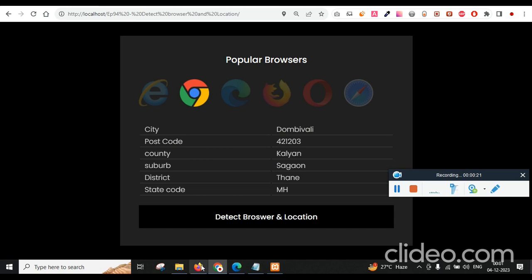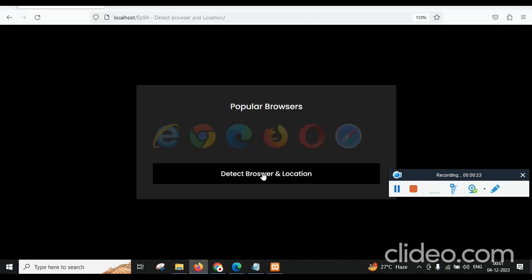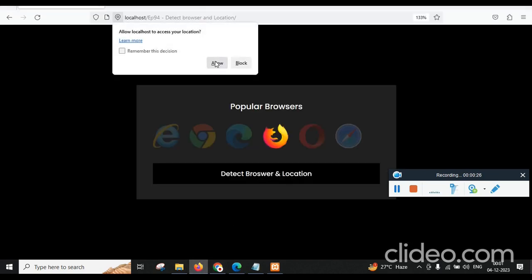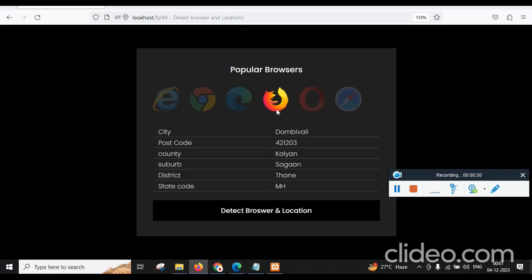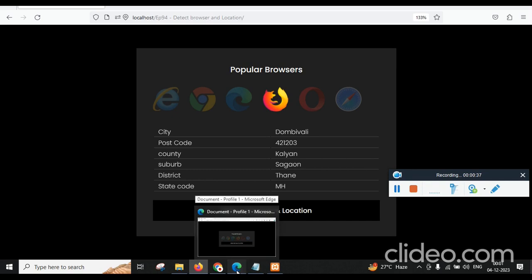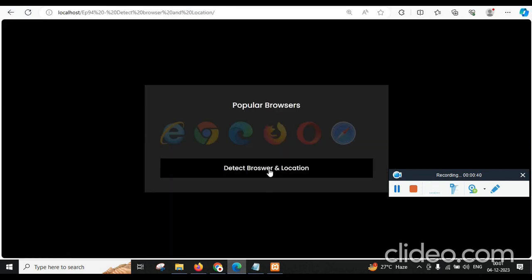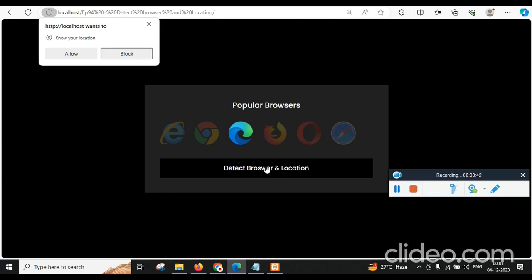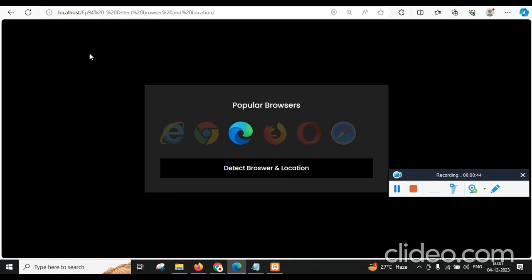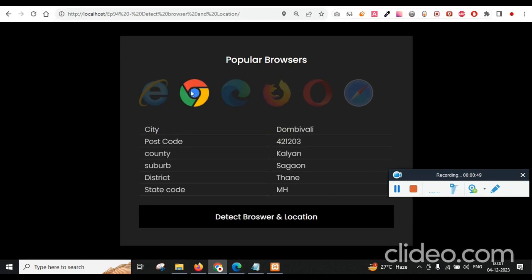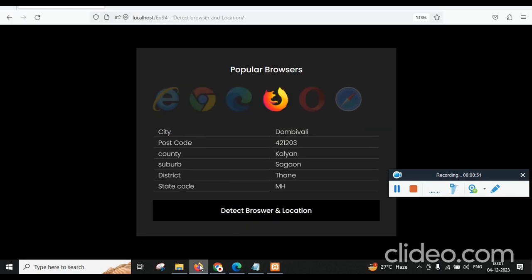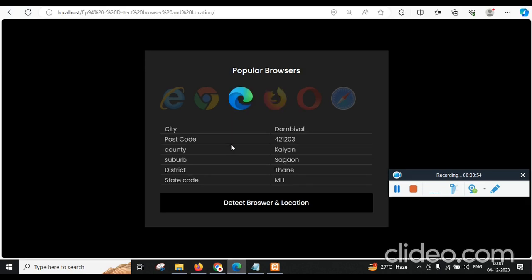So let me open Firefox and check again. It is asking for permission, and I'm using Firefox and this is the location from which I'm accessing this application. So let me just open the Edge and check for the same, and you can see from different browser. This is Chrome, this is Firefox, and this is Edge.